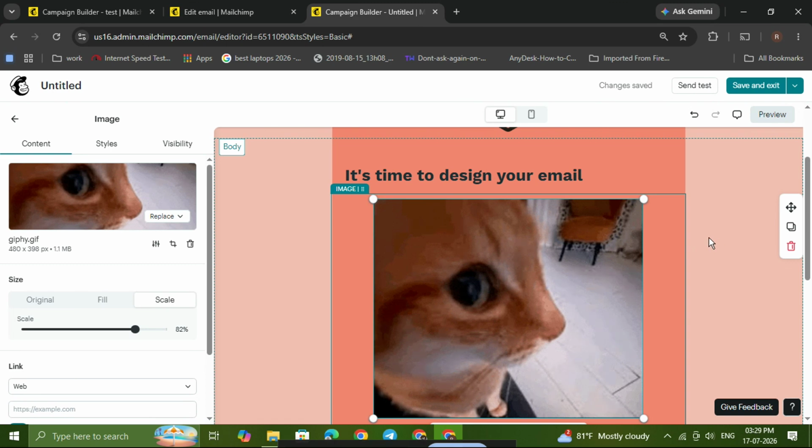When you're happy with the design, don't forget the final step. Click Save and Exit to save your changes and leave the editor safely. That way, your GIF is added and your email is ready for the next stage, whether that's testing, scheduling, or sending. And that's how you add a GIF in Mailchimp.